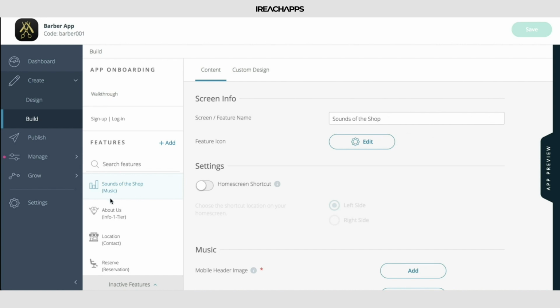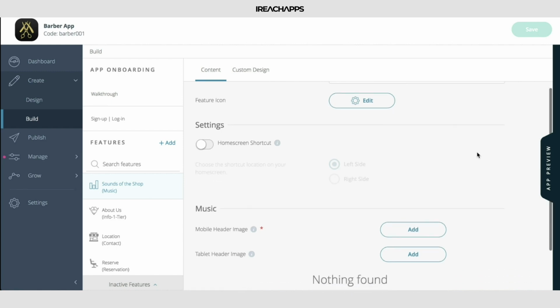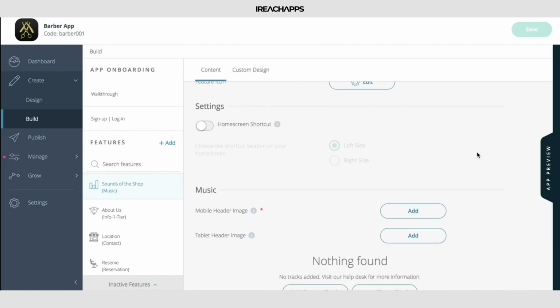I got my little feature icon of the level bars, which is real nice. Now when I go to settings, it's going to prompt for a home screen shortcut. This means that when you open up the application, there's going to be a little interactive shortcut, no different than our push notification home screen shortcut or our settings home screen shortcut, that allows the user to click it automatically to be able to access the music.